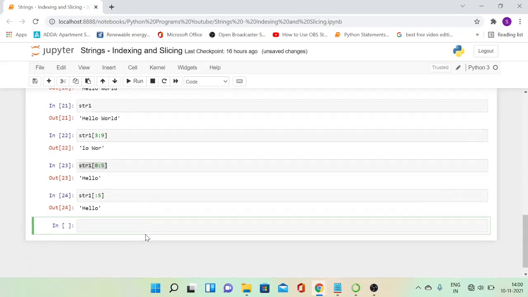Now say if you want to print world, so again str1.